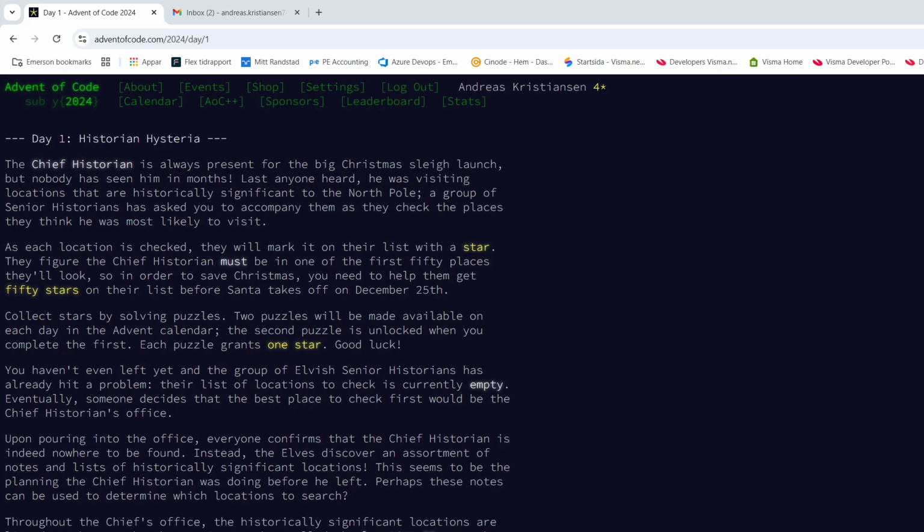So I don't know if you usually read through the storyline, but I'll go through it briefly. This is about the chief historian who has gone missing, and you're going to try to find him and go on some kind of a trip to get the 50 stars.